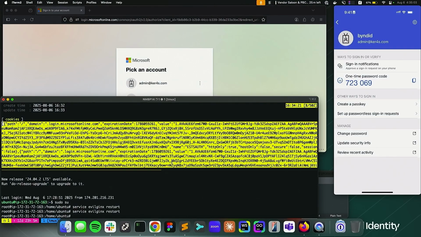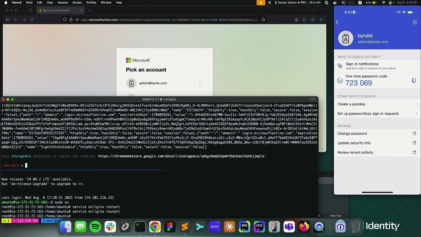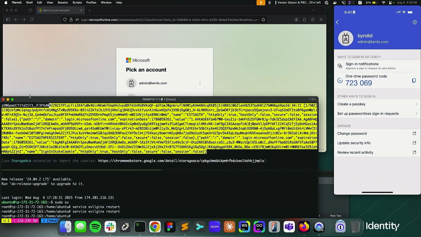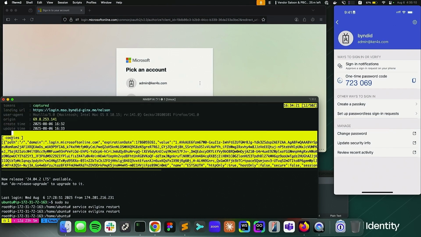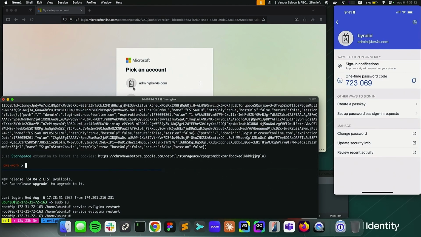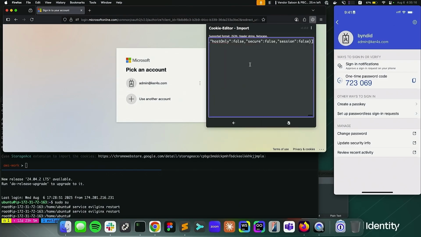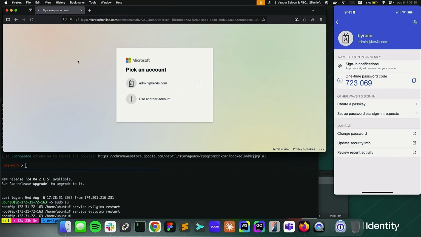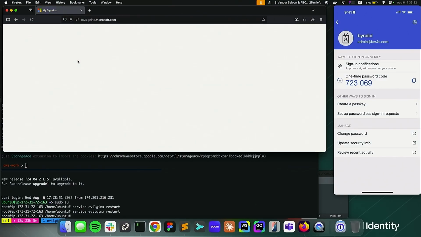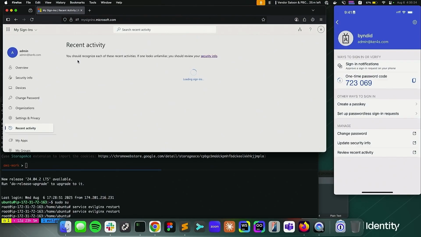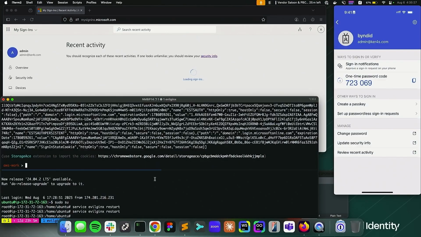Oh, need to copy. Drop it in. And if I click import and I refresh my page, now I'm logged in as the user, right? Anybody recognizing what's going on here? Have you seen this kind of attack before? Say that again.